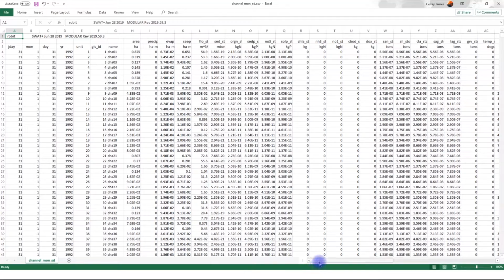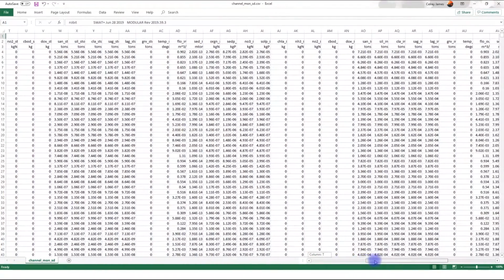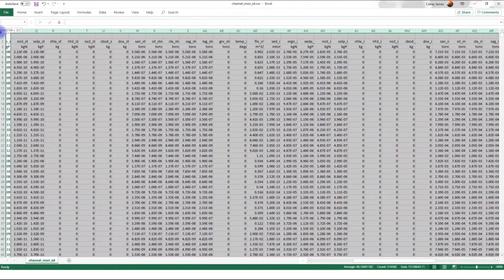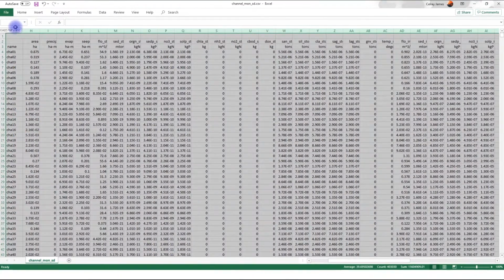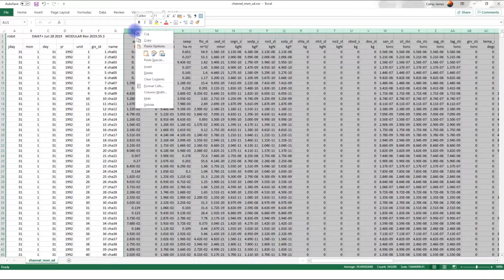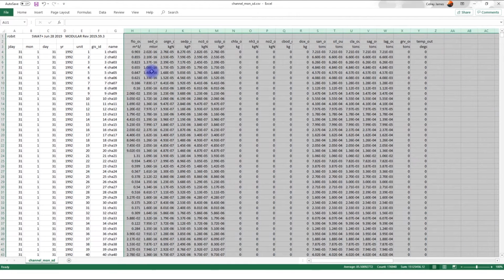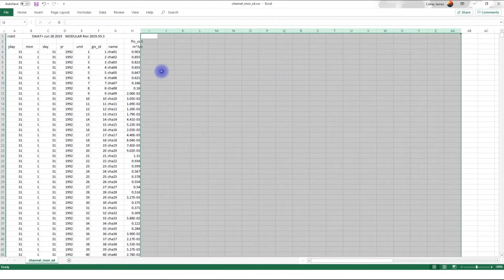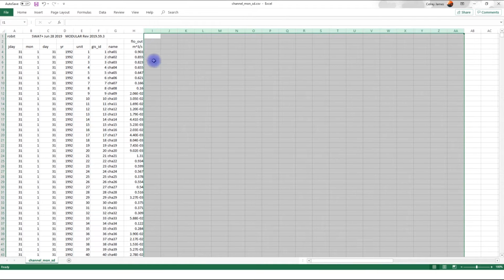If I scroll to the right, I can find that AV is the column that I'm looking for. So I select all the other columns and delete them, up to here. And I'll delete the columns on the right. Very good.